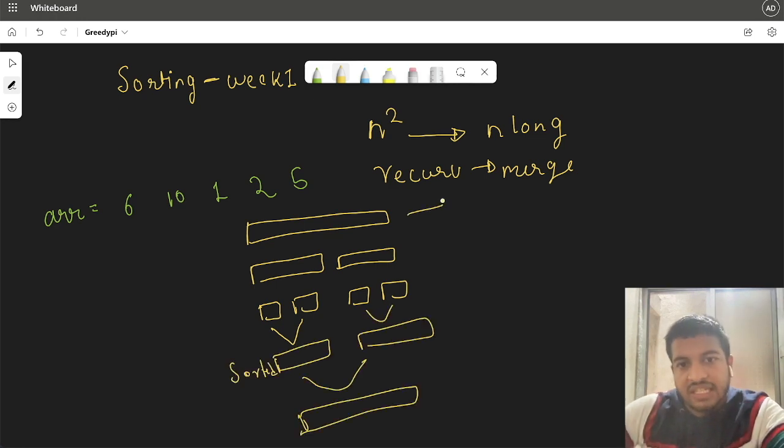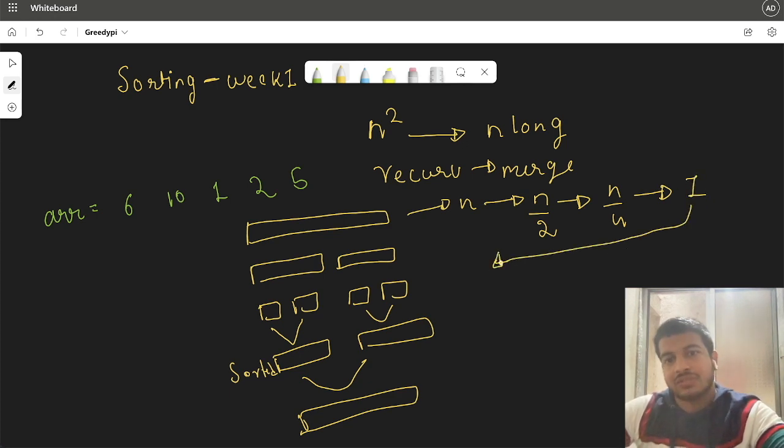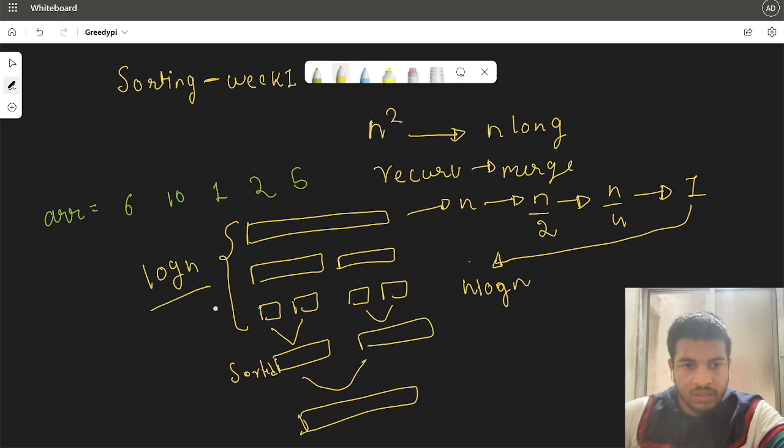If the length of an array is n, we divide the array into smaller parts of n by 2 size, then n by 4 size, and at last we reach size 1, and then we go back combining the sorted arrays. It is a recursive algorithm. So the height of the recursion tree would be log n. For each level of recursion, we will be combining all the n elements. So the combined complexity would be n log n.